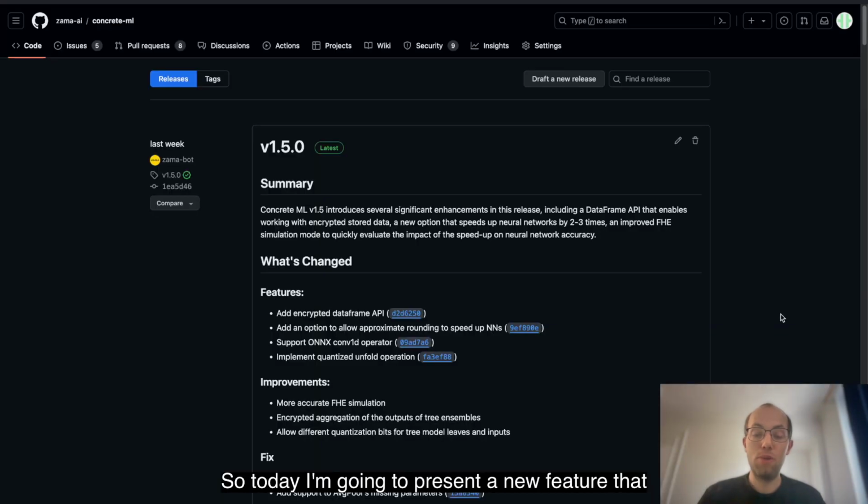So today I'm going to present a new feature that we released in the 1.5 version. It's called encrypted DataFrame. So basically the idea is that we now enable to run pandas operators in an encrypted manner using fully homomorphic encryption, or FHE. So yeah, let's dive in.